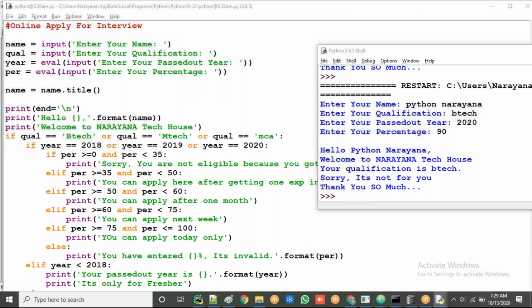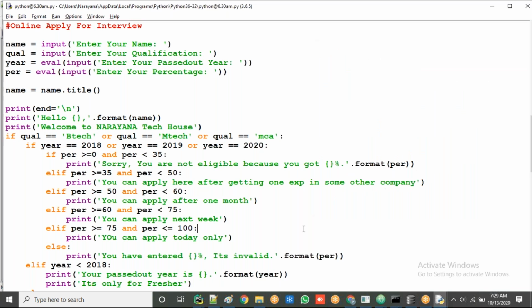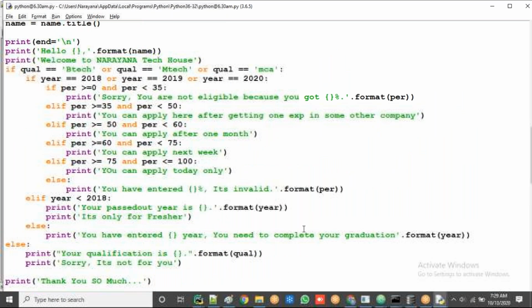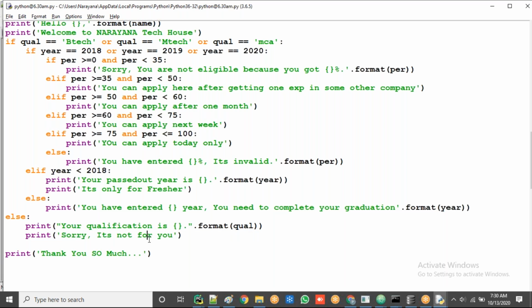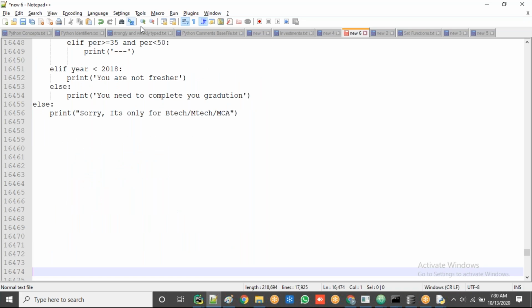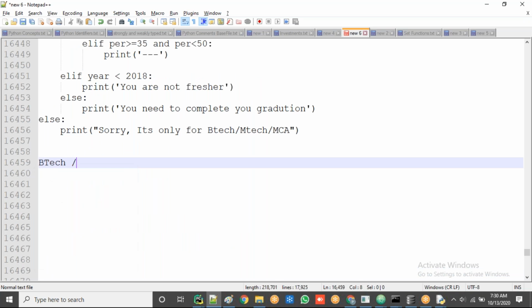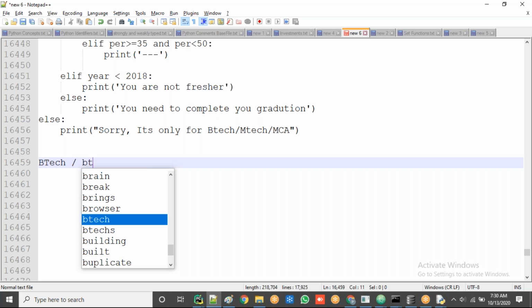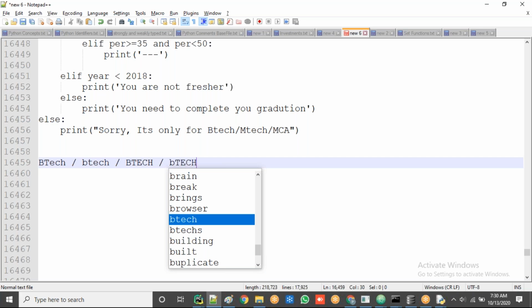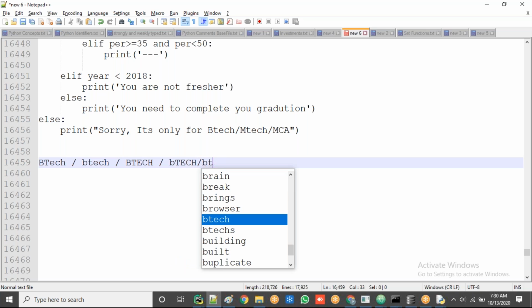In the else block it's specified that the qualification is what he is giving, BTech, and it's not for you. But generally, guys, the BTech we can write in any way, right? Capital BTech, small BTech, all possibilities are there. We can write small b, capital B, capital CH like this, or we can write all small, or all capital. Or I can enter small b, T, E, C, H for example.